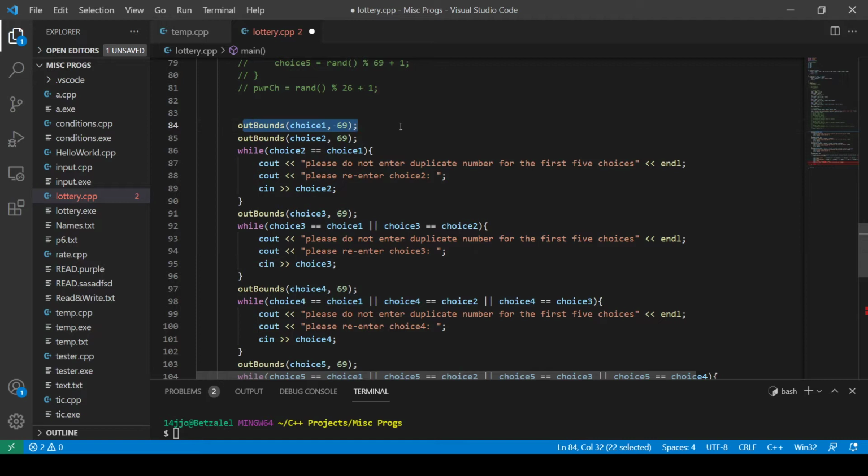So our out of bounds checks choice 1, which is 5. That's not out of bounds, so we're good. Out of bounds here also checks it. Still good because it's 5. Choice number 2 is also 5. But now we check over here. We say, is choice 2 equal to choice 1? And they are, right? 5 and 5. User entered 5, 5. You can't do that. No duplicates. So it says please do not enter a duplicate number for the first 5 choices. And then we say, please re-enter choice 2, right? And so we say cin choice 2. And at this point, they have the opportunity again to choose a number, right?